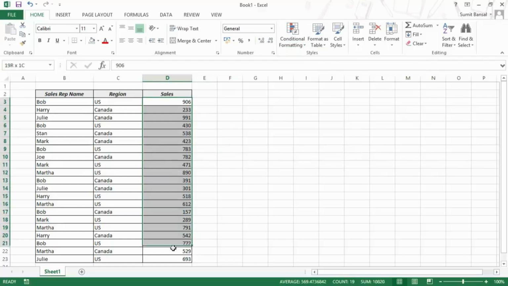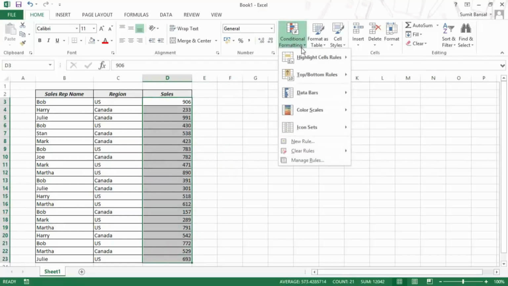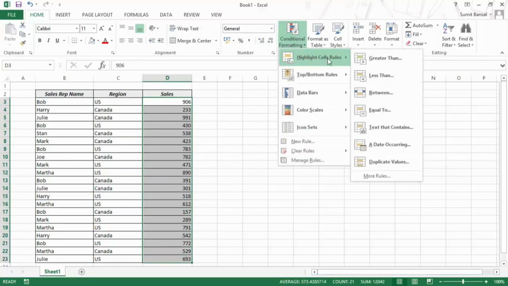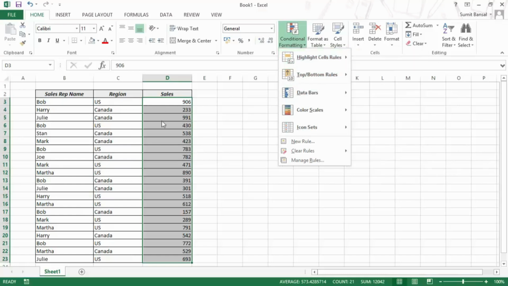Let me first select this numeric data, and now when I go to this option, highlight cell rules, it gives me all these options. It says greater than, less than, between, equal to, text that contains, date and duplicate values. So you can use all these options to highlight cells here.